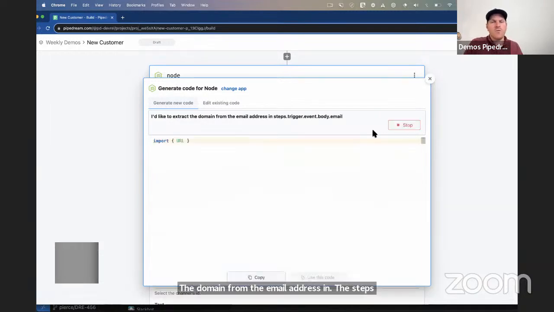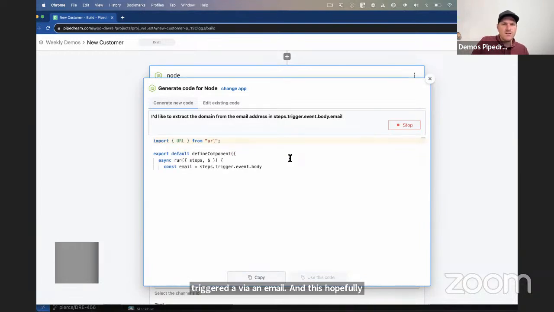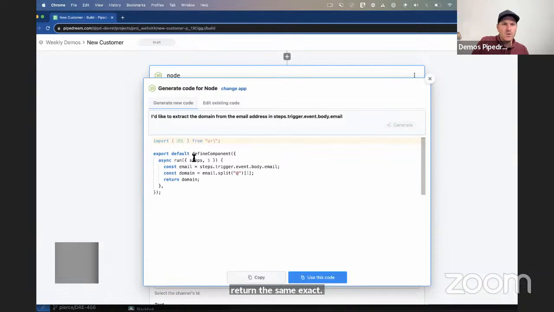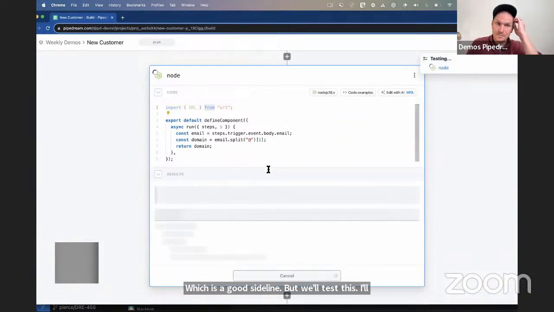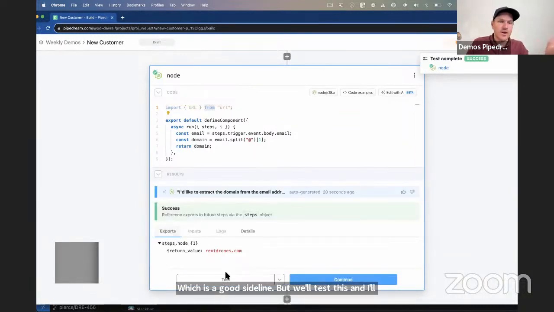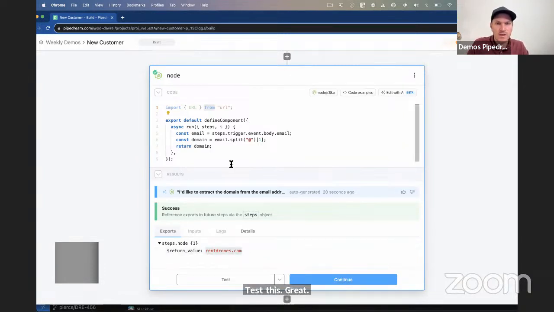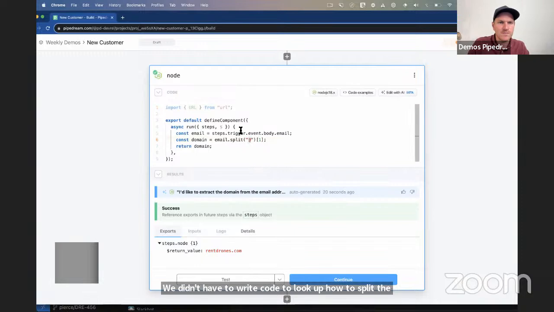And this hopefully will return the same exact code I just demonstrated before. I think this will work. It gave me an extra import, which is a good sideline, but we'll test this, and I'll share with you what that means. So test this, great. It extracted rentdrones.com from the email address in the contact form. We didn't have to write code. We didn't have to look up how to split on the at sign. It just does that for us.